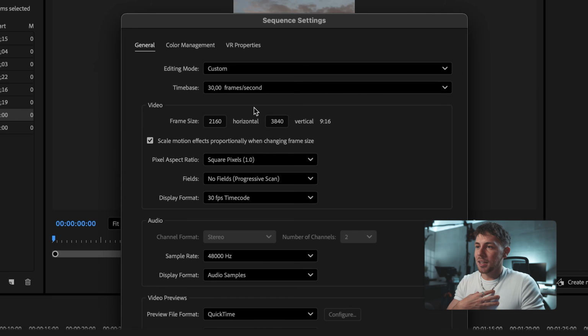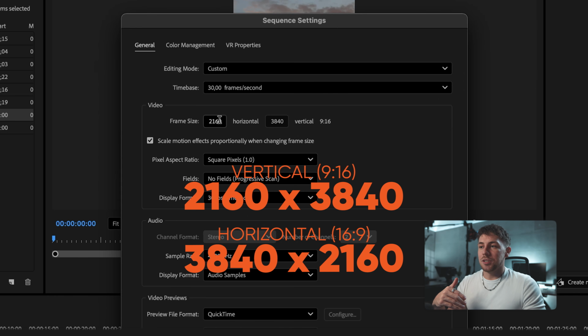Actually, my setting right now is perfect for short form videos in 9:16, so Instagram Reels, TikTok, YouTube Shorts. But if you want to edit a long form video horizontally for YouTube, for example, you just switch these values.